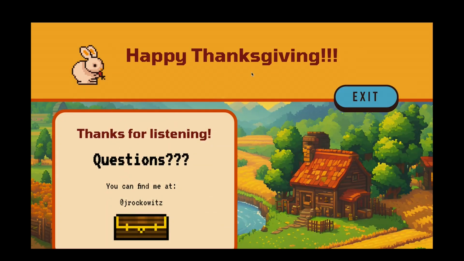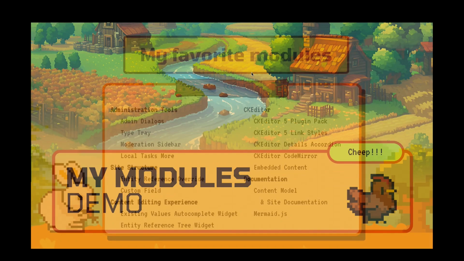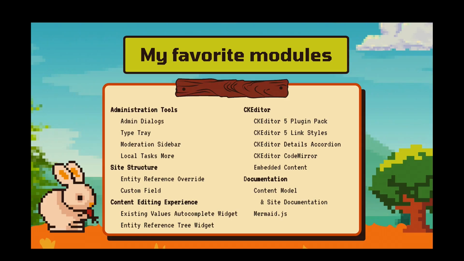Can you leave it on the screen where you have the entire list? Yep. And if you want to pick my brain, there's enough people in the room where you could say, I'm looking for a module to do something, and someone's going to suggest one.